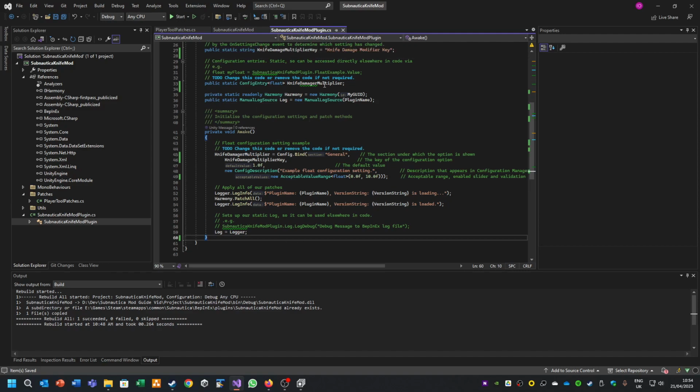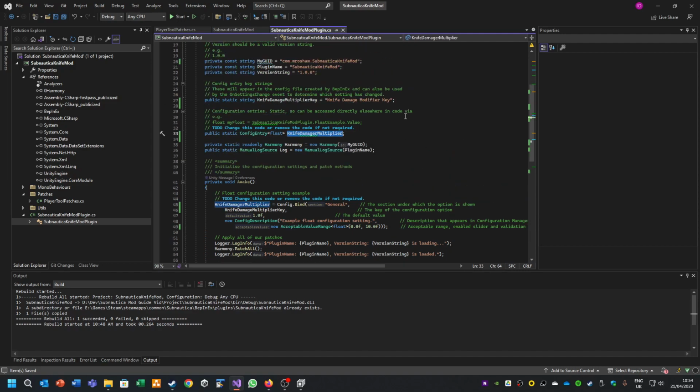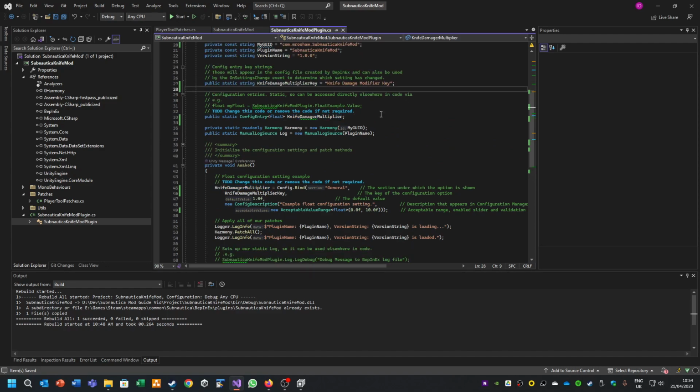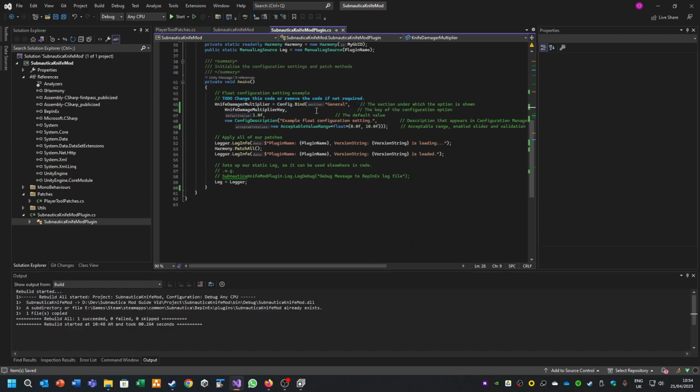So what we've now got is a damage multiplier, we've got a damage multiplier key, and we've got a config entry to tie them together. So we want to have a default value of 1. It's really important to set this.